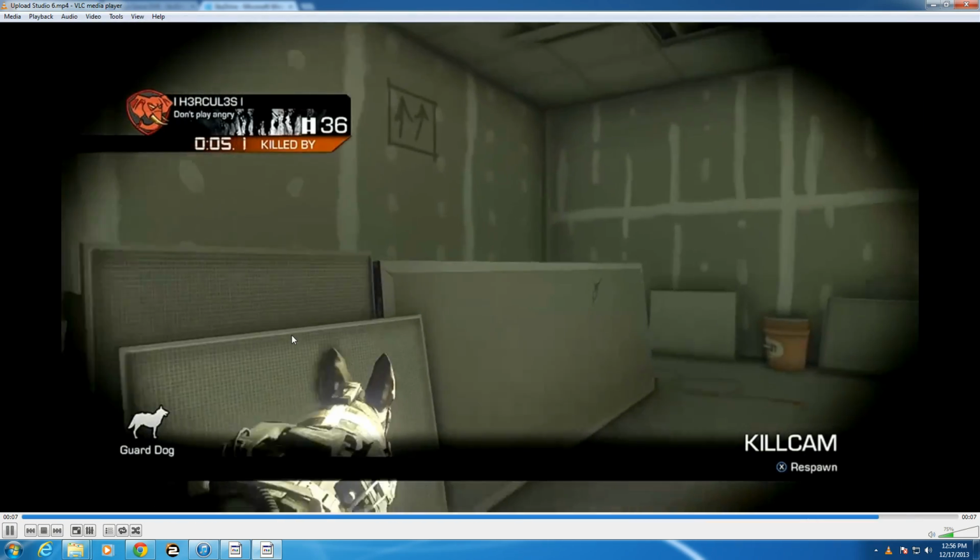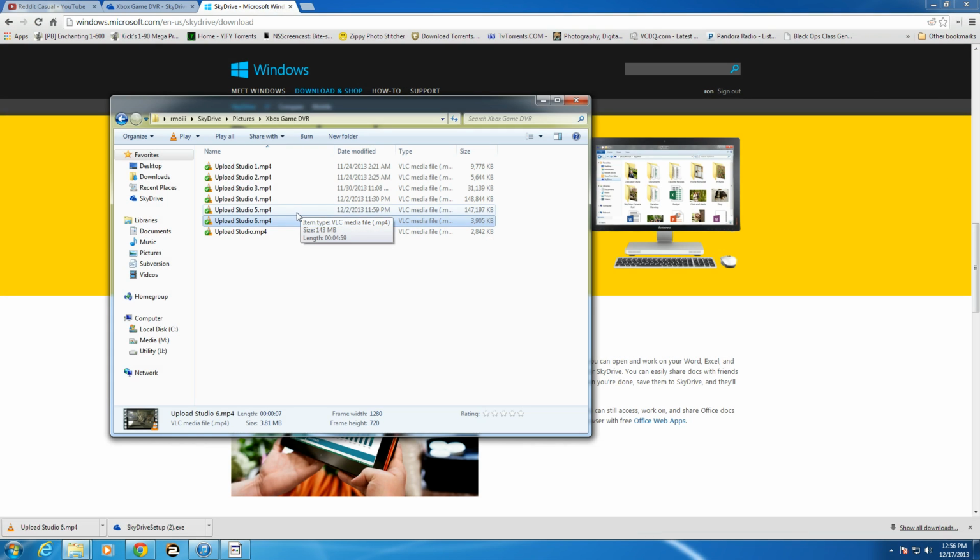Like that dog jumping through the middle of the floor. Dog. Yeah, that's pretty awesome. So, anyway, once you've got it on your computer, you can do whatever you want to do with it. Upload it to YouTube, put, you know, commentary on it, anything like that. I think that's about it.